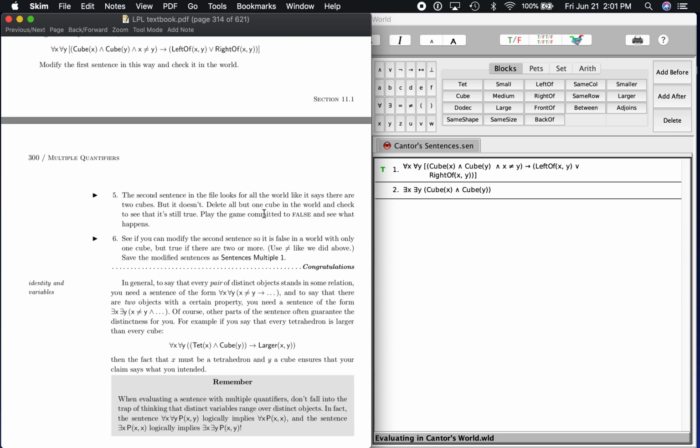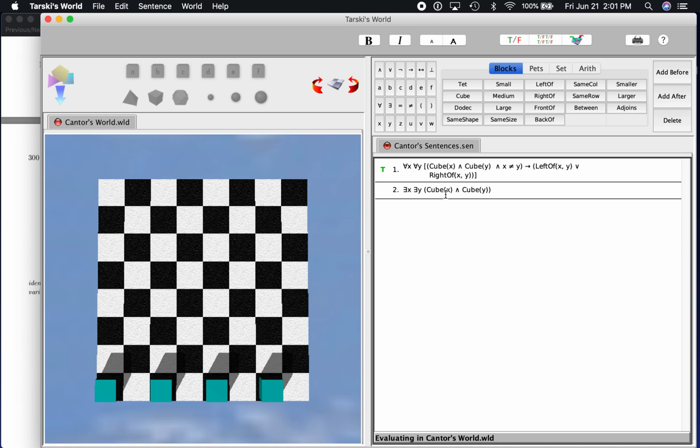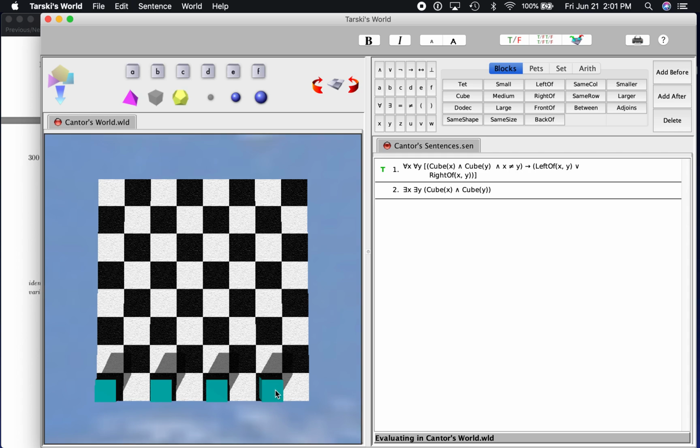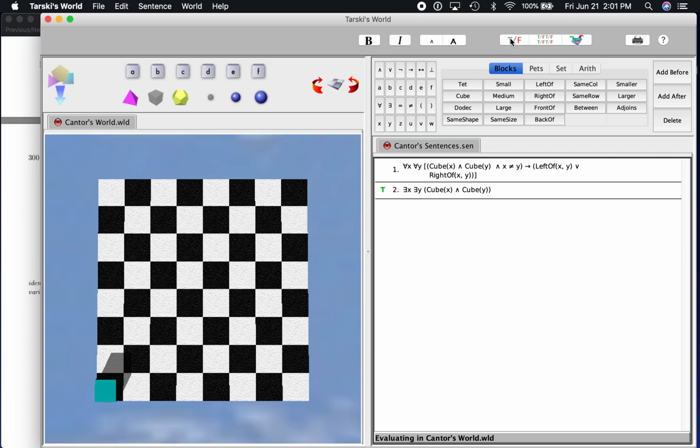Step five: the second sentence in the file looks for all the world like it says there are two cubes, but it doesn't. It says delete all but one cube in the world and check to see that it's still true. So this looks like there's a cube x and there's a cube y. Let's come over here to the world. We're going to get rid of every cube but one, and come down here and see if it's true or false. It's still true. There's only one cube right there. The reason is that there's a cube x right there, and we're just using a different variable. We're not saying that there's something else, a cube y.